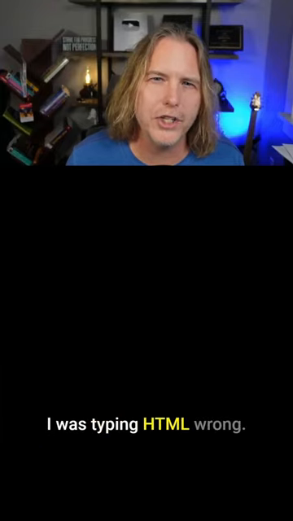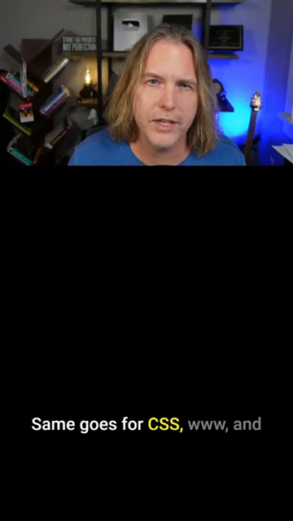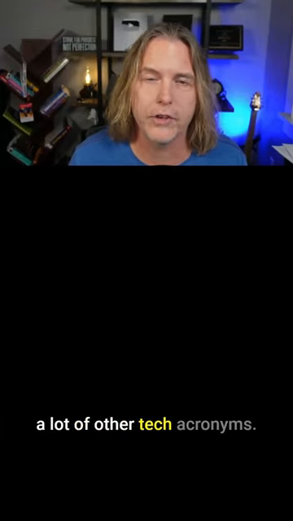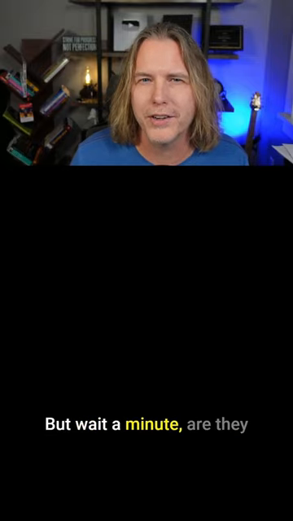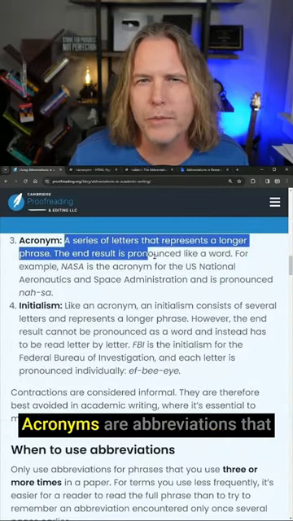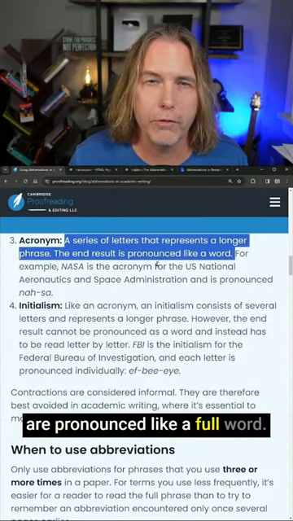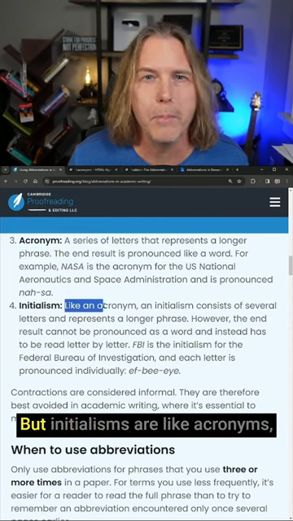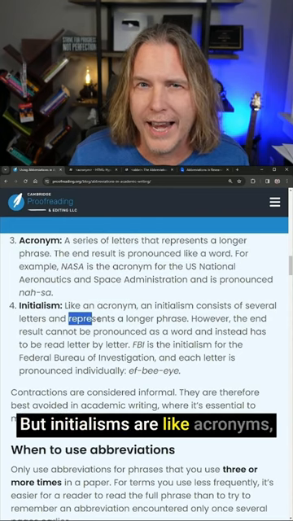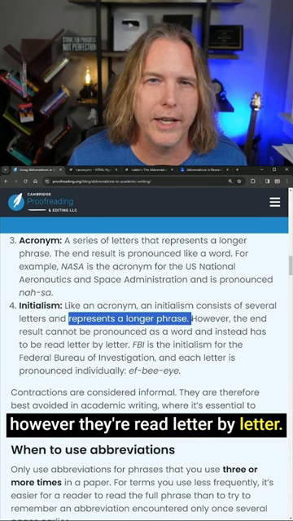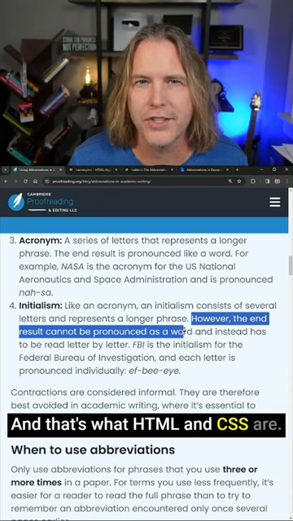I was typing HTML wrong. Same goes for CSS, www, and a lot of other tech acronyms. But wait a minute, are they even really acronyms? Acronyms are abbreviations that are pronounced like a full word, for example, NASA. But initialisms are like acronyms, however, they're read letter by letter, and that's what HTML and CSS are.